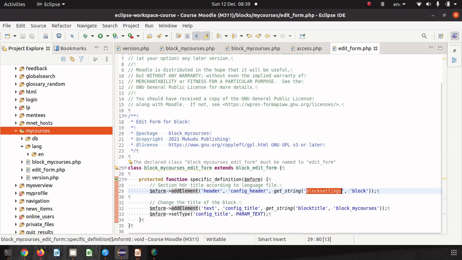And then we have a string that we need to define for the header, and then we have the title of the block, and we have it as a text, and it will be called config title, so it will be a title configuration, and we need to define a string for that as well. And we have set the type of our field, that's our field name. We've set the type to param text. So that's our form.